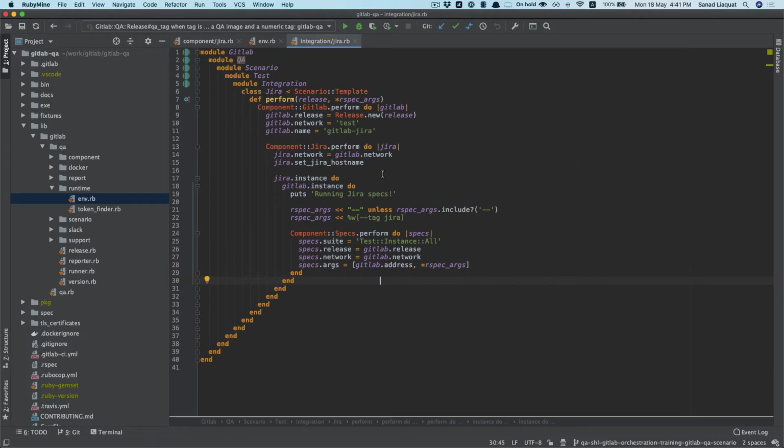In this test scenario, we would be using the Jira component that we created earlier, and as I mentioned earlier, the instance method is what we would be calling inside the test scenario. This test scenario also spins up the GitLab container and another container to run the specs. One thing to note here is that we are going to run the test instance all test scenario in the GitLab project, and we are going to pass the Jira tag as our spec arguments. This will ensure that we are only running those tests that have the Jira meta.